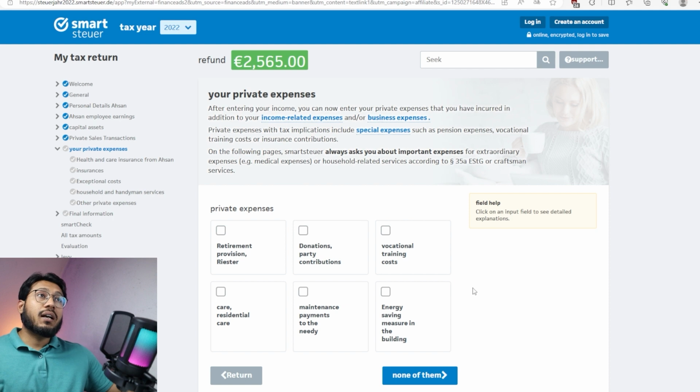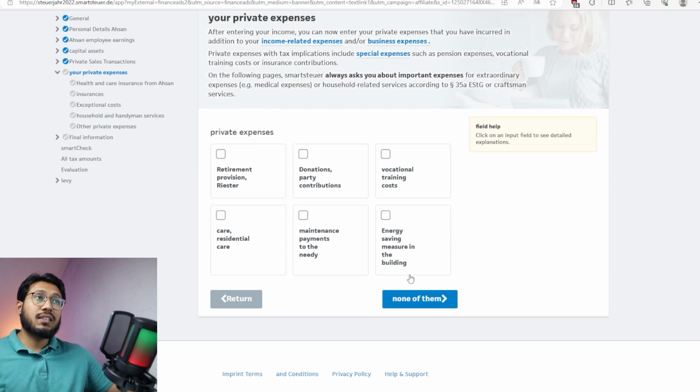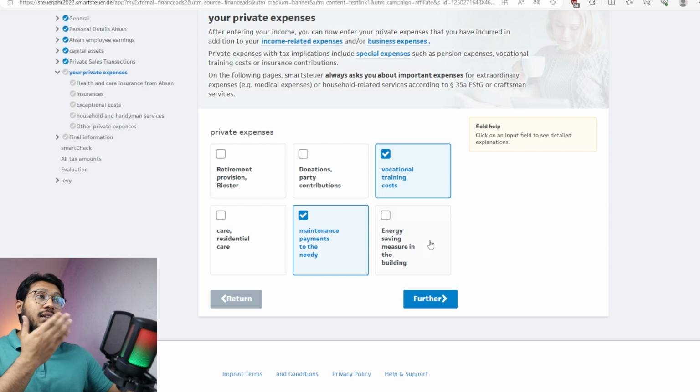After that, we come to private expenses. In this section, we can provide information about retirement options, donations, any vocational trainings that we've done, residential care, maintenance payments to the needy, energy savings measures for the building. Now, a very important thing that a lot of people do is they provide assistance to their parents and family members back home. So this is going to be something that we're going to cover in this video. We're also going to select the vocational training cost.